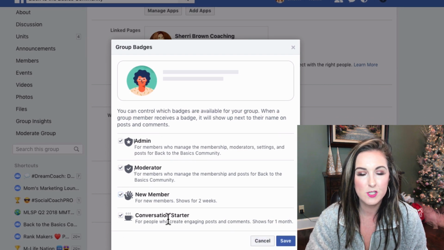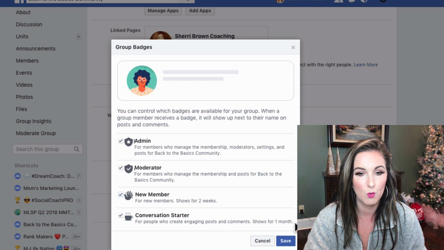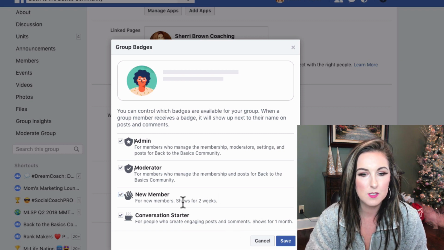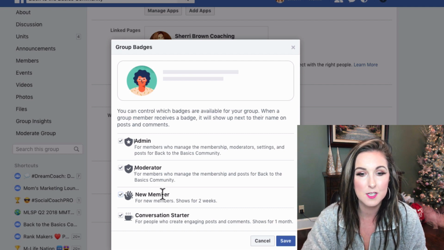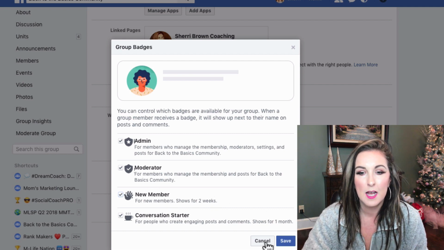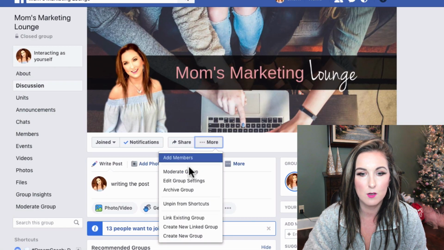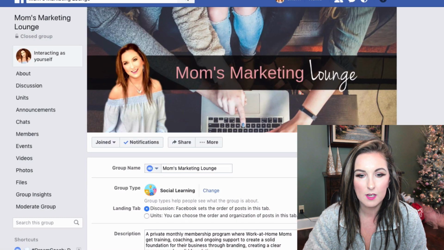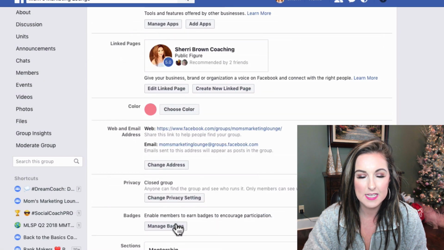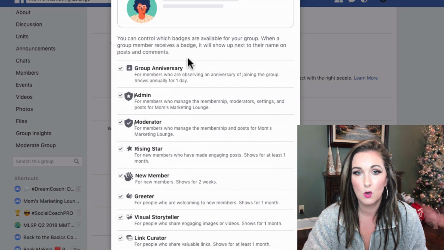And so the conversation starter, it tells you this is for people who create engaging posts. It shows up for 1 month. New members, it's going to show up if a new member comments or posts. This little tag is going to show up for 2 weeks. Now over here inside of my membership group, if I go to edit group settings and I go to manage badges here, I have way more badges created in this group.